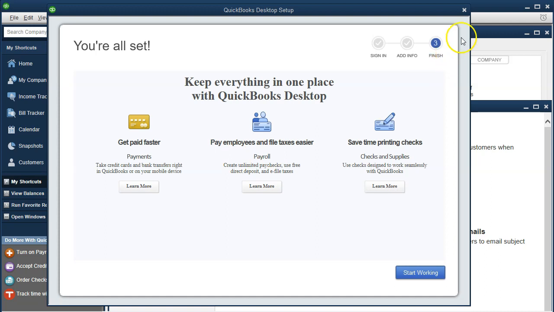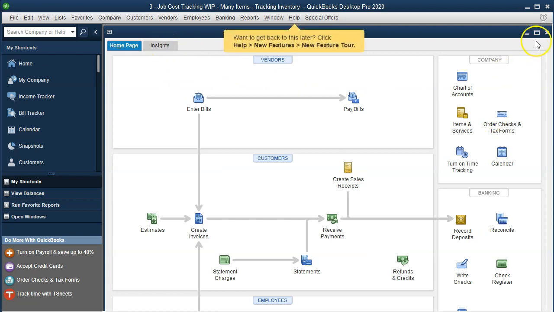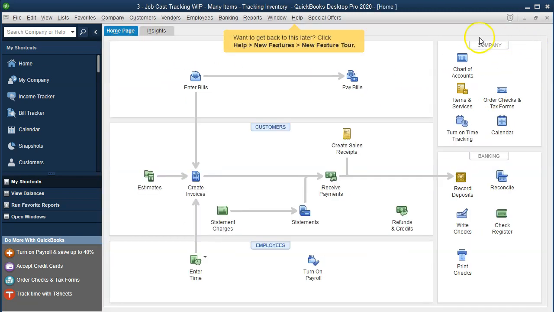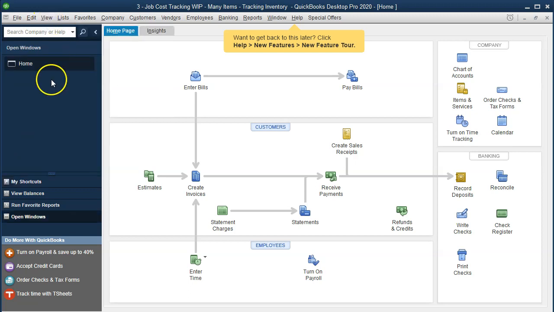Now we're going to close up some of the windows that we do not need open. So I'm going to close up the windows here. I'm going to maximize the home page like so. We'll maximize the home page, and then I typically will go to the view drop down and open the open windows. So there we have that.